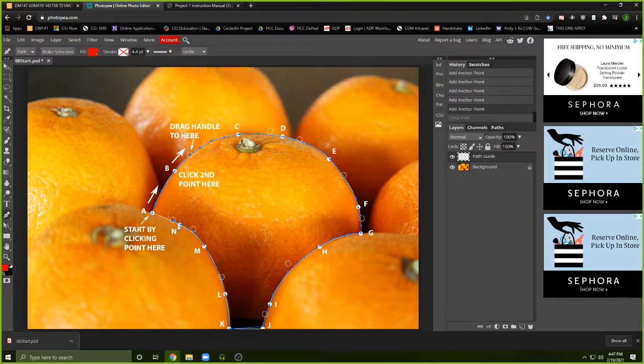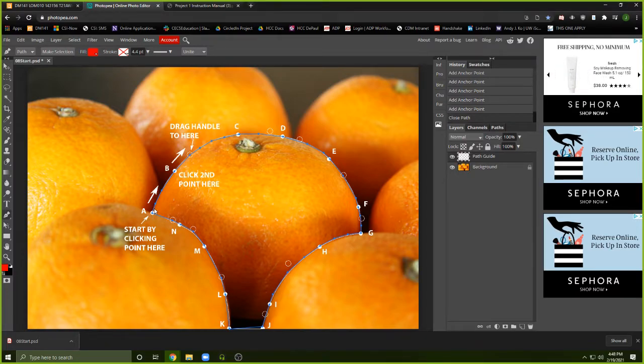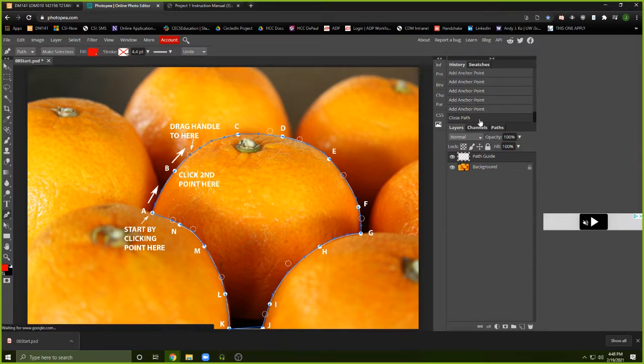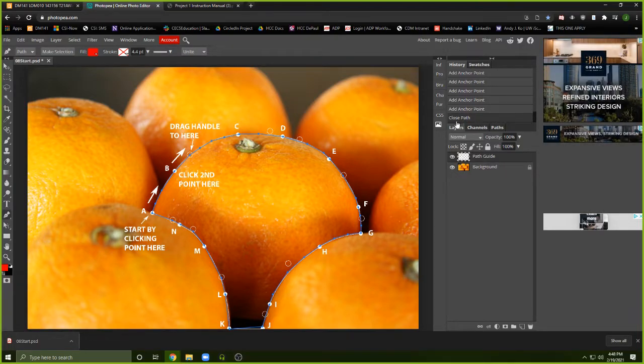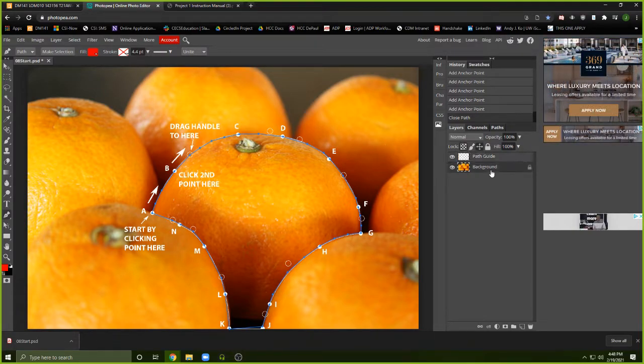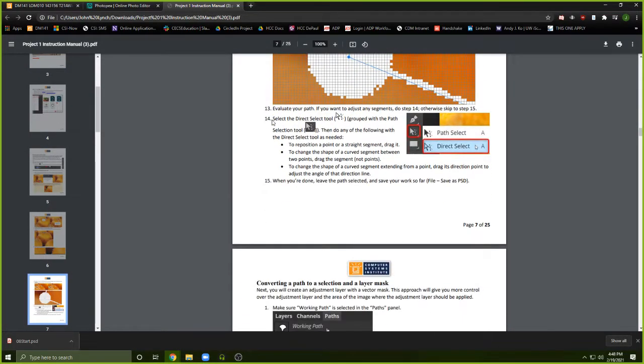Now, when I come to here at point N, how do I figure out when my path is done, right? How do I figure out that I'm done using this path? Well, of course, I click back onto my main original anchor point, as they call them, and at the top in my history, there is something that says close path. So after it says close path, we now know that we have access to this path. Now, in your manual, you are supposed to, after you create your path, see here.